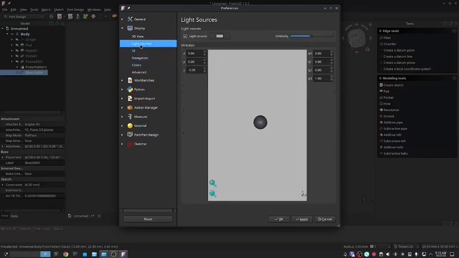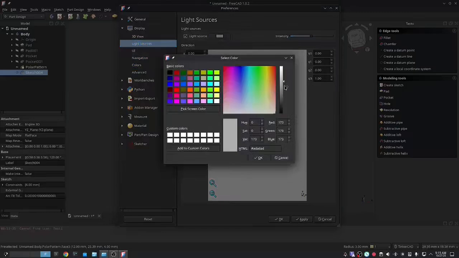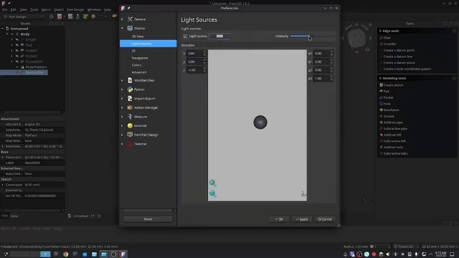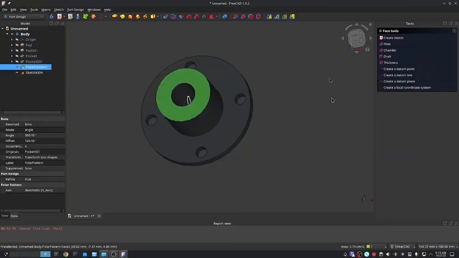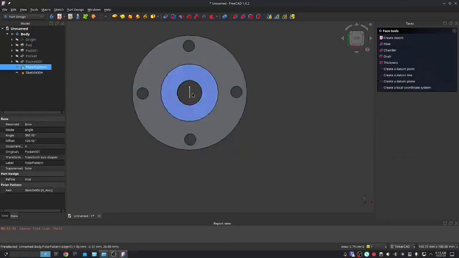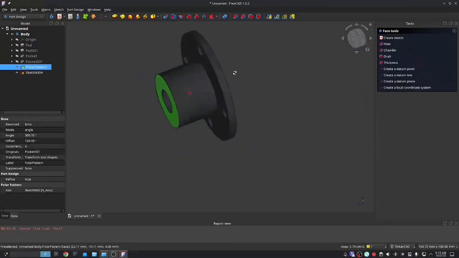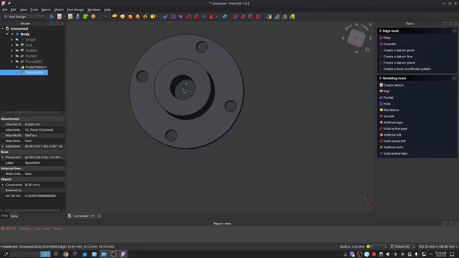And on the light source, I grade that down just a little bit. I reduced the intensity by half. Now when I look at this at a top view, it's not blinding and I can see everything quite well. Just a couple more changes I did in FreeCAD to make it easier for me to use. Alright, back into our design.